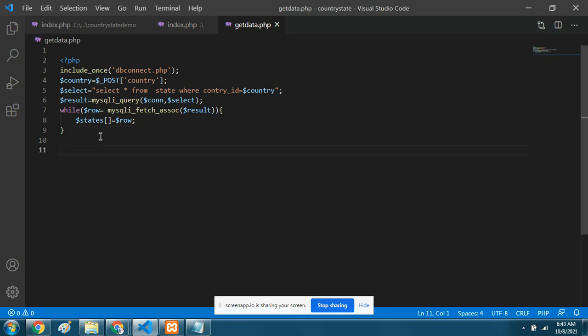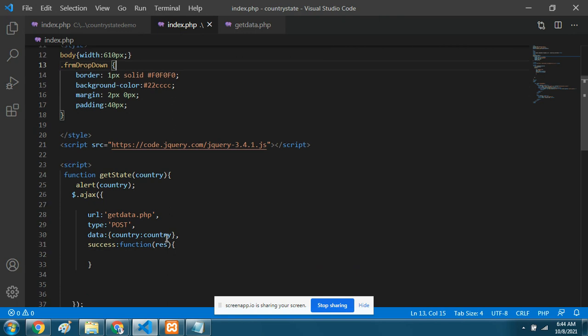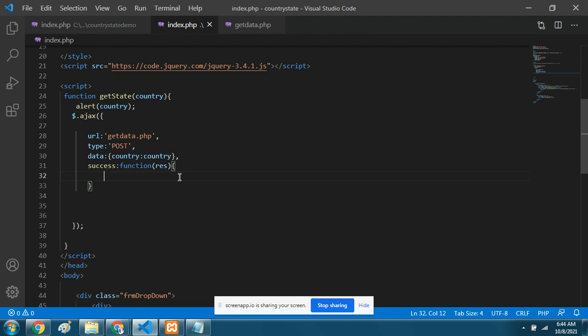So I can give it in a JSON encoded way, json_encode of $states. I'll get the result in the response. So in the response, we can just alert and see.